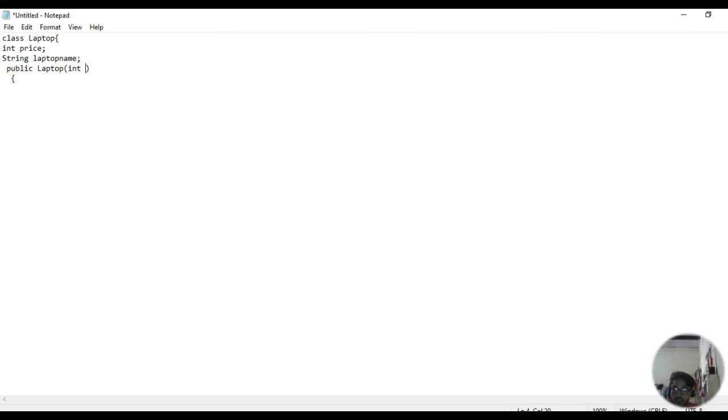So int. Now I will discuss the this keyword as well, because this is a good example to make you understand it. The this keyword is the current class object reference. What does the this keyword do? It gives the current class object reference.